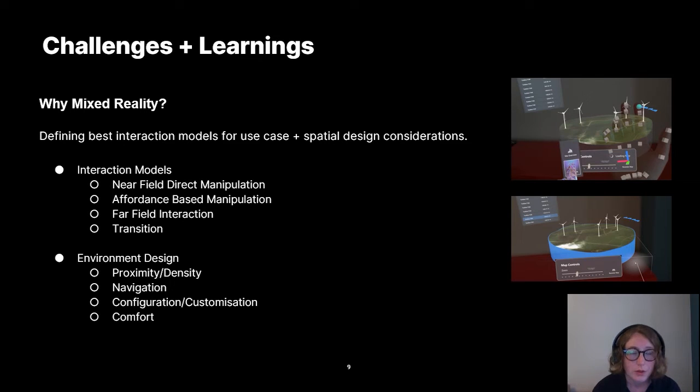The transition then itself between near field interaction and far field interaction is really important. So we needed this to be seamless and interchangeable. Luckily, MRTK offers that. So for near manipulation, for example, when an object was within arm's length, roughly say 50 centimeters, the rays are then turned off automatically, encouraging near interaction.